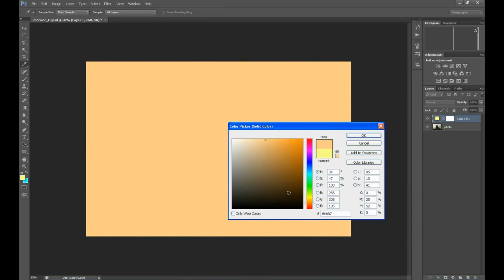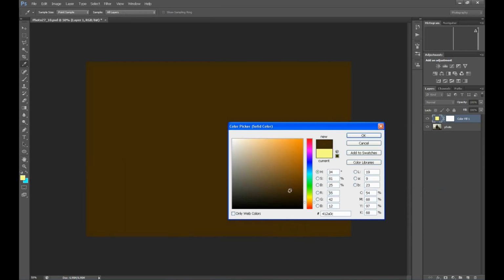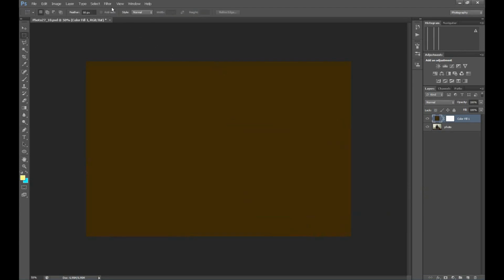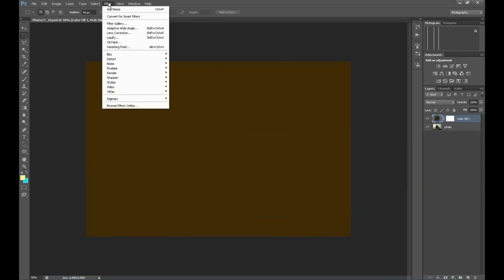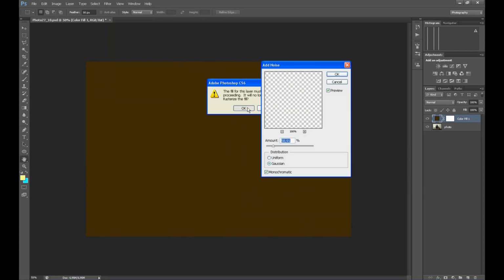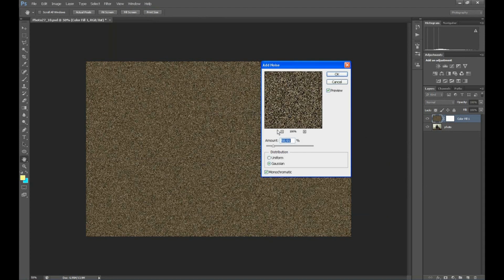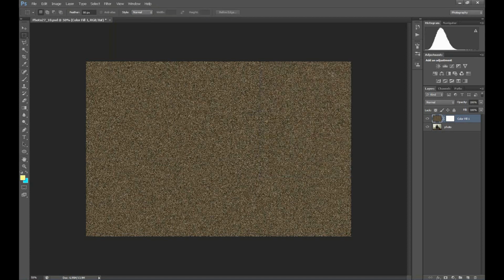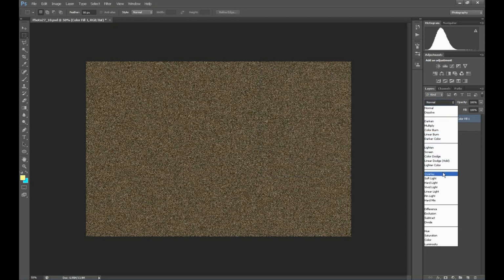and set a bronze color, something like this. Okay. Then click filter, go to noise and click add noise. Set amount about 50 or 60%, click Gaussian and monochromatic. Set overlay in blending mode for the layer.